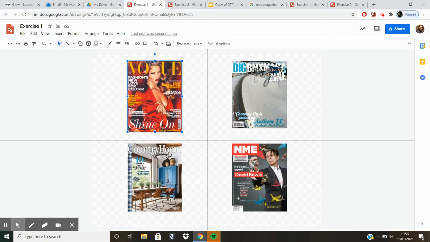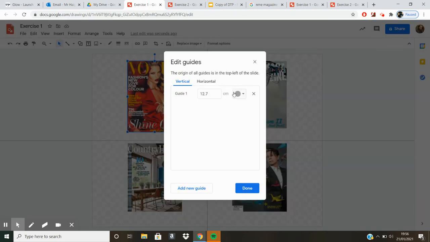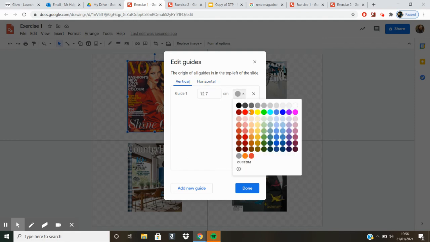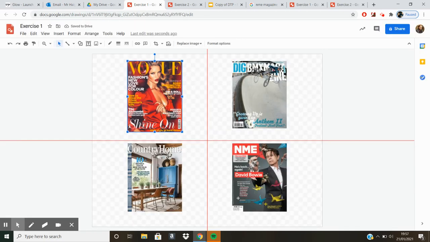So we've just got two basic guides, the center vertical and horizontal line. If I go back to View, Guides, I can edit these guides. It tells you where they're positioned on the page. What I want to do is color these guides, make them both red, because these are the guides in the center that we'll be using to draw our next guidelines in. So by now you should have two red lines, one in the center of the page horizontal and one in the center of the page vertical.